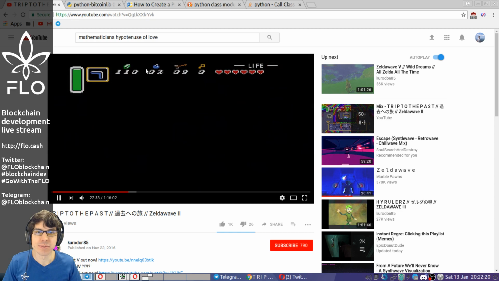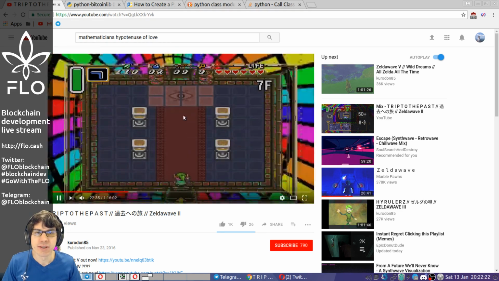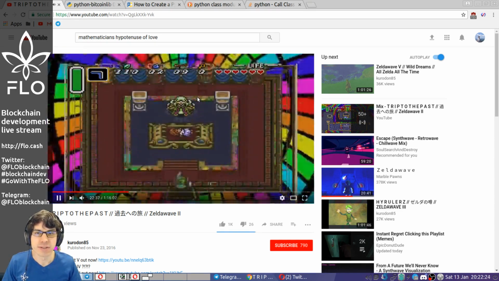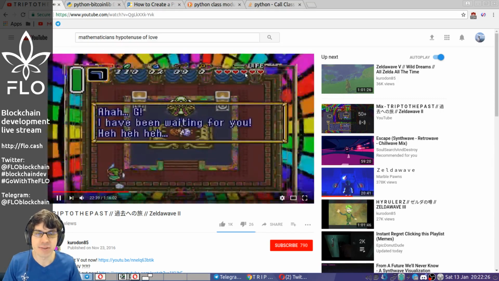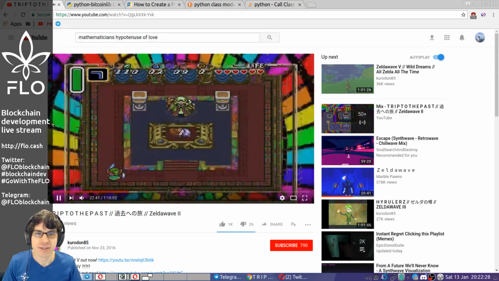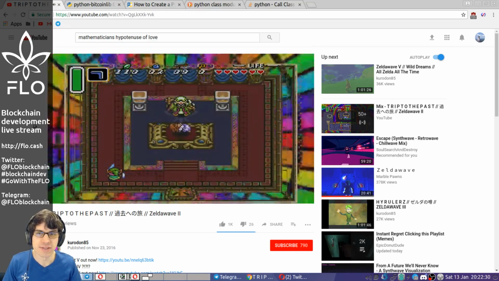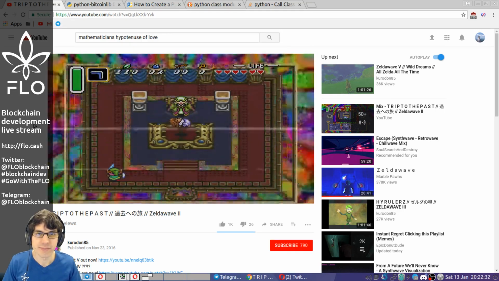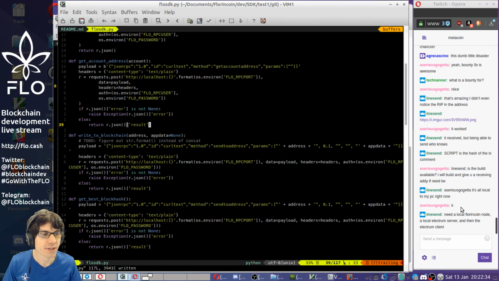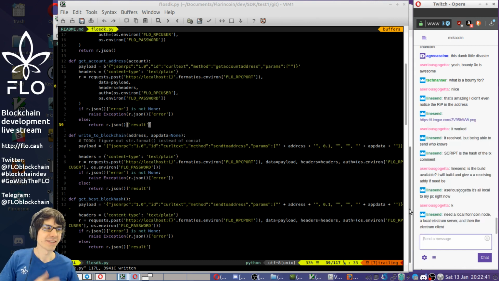This is so trippy, man. It's a cool idea, though. I guess they replaced some of the layers with this visualization. Very interesting. Need a local Flo node, local Electrum, and then the Electrum client. Yeah, that's quite a bit.